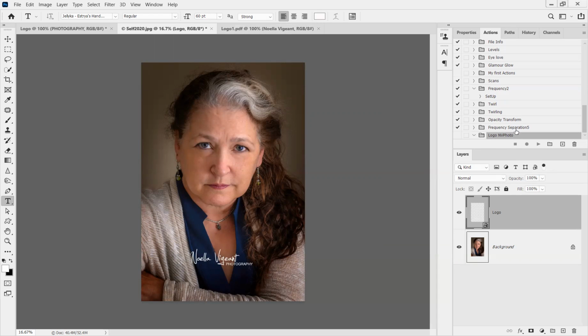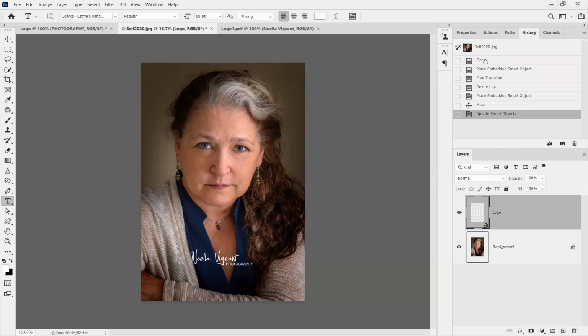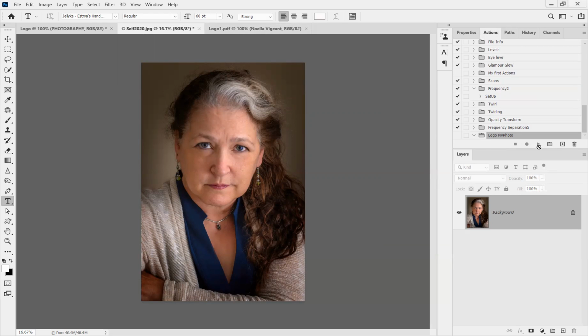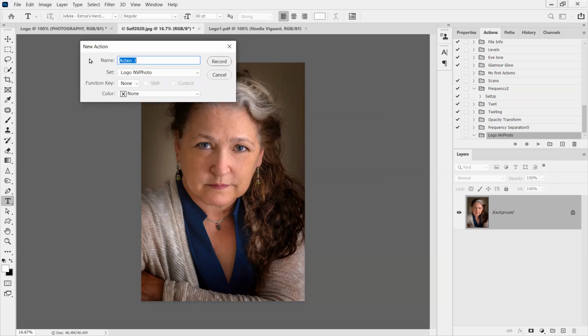So before I write the action, what I need to do is go back in history to when I opened the file. That way my action will work. Here's my set, my logo photo set, and I'm going to click the create new action button here at the bottom of the panel. This gives me a way to write a new action, and you can see that it will land in that set that I just created. So I will call it place logo, and you could be specific if you wanted to.